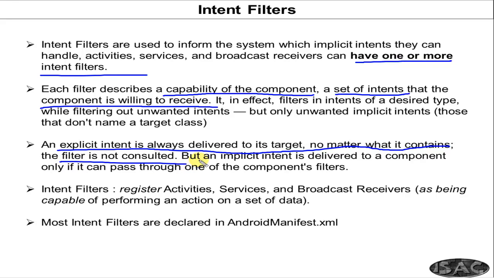So, let us assume activity A wants to send an explicit intent to activity B. Now, if activity B also has some filters defined, since the intent is explicit, that filter is of no use. Filter is only used for implicit intent. For explicit intent, there is no point. I am saying go there, so it will go there. For implicit intent, I am just saying take this action, and where to go, Android will figure out. So, everybody is clear that filter is used for implicit intent resolution, not for explicit intent.